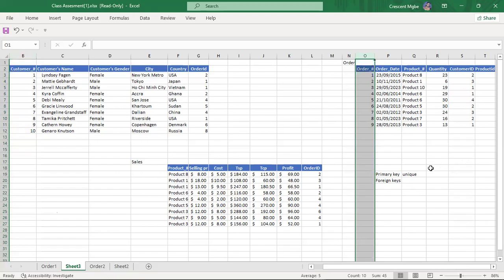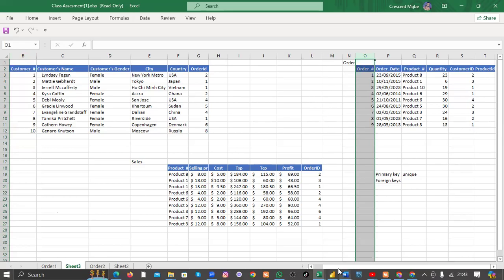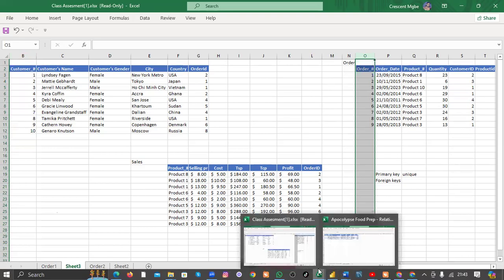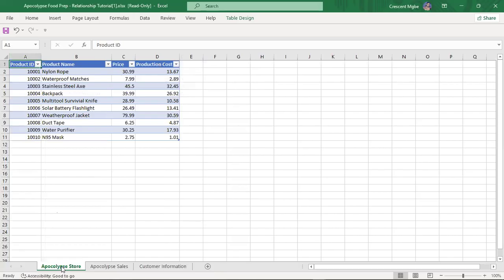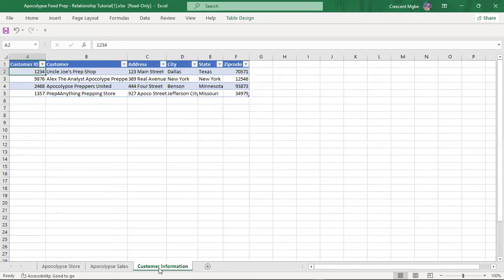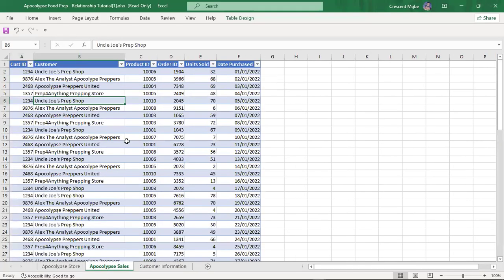Clearly. Now let's look at a real-time data set. Look at this data set. Can you see this new data set? Let me move this a bit. Okay. So this is a store. We have 3 sheets here. The Apocalypse store. Are you all seeing the Apocalypse store? We have the Apocalypse sales and then the customer information. This is the main table. It is the fact table that has different transactions.